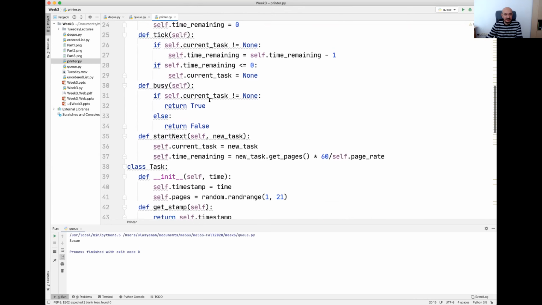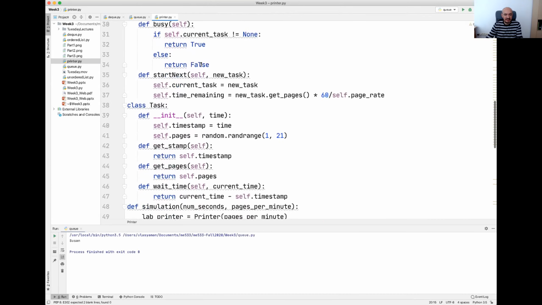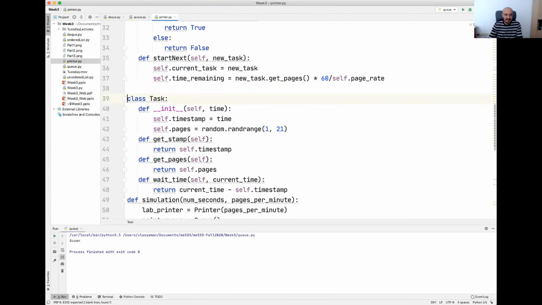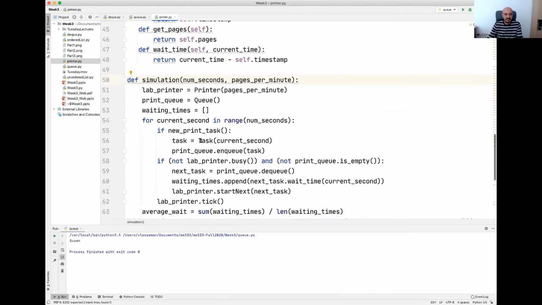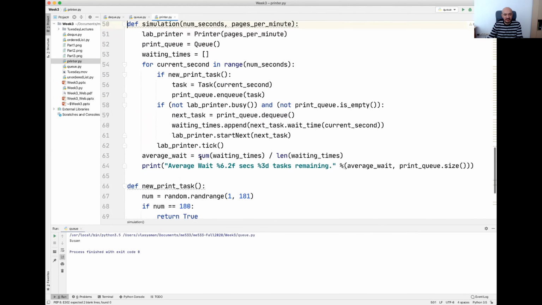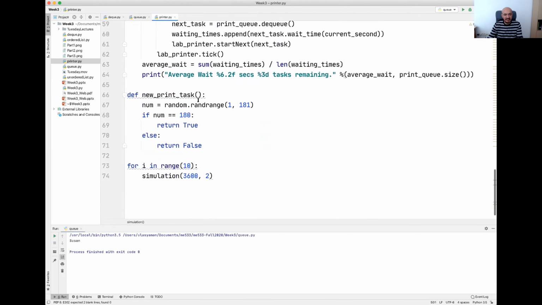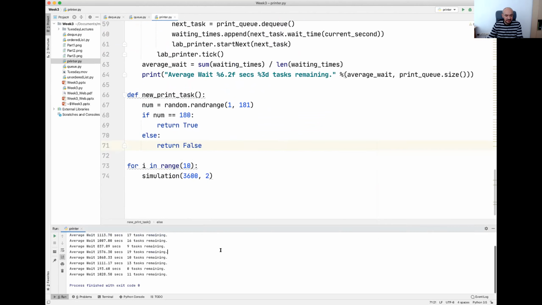And we have 2 classes. The first one is about the printer, and the second one is about the task. And lastly, we have a specific definition for the simulation, somewhat similar to the previous hot potato simulation. And then we generate some tasks, and here we run the simulation. I will first show you the simulation and then go into details.